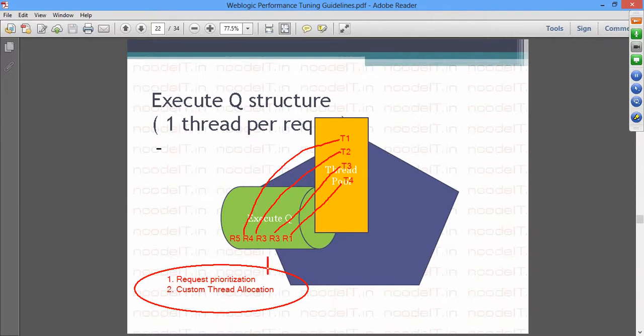So these two things basically led to the introduction of what is called a work manager. A work manager is what solves these two problems. One is request prioritization, and it can also allow custom thread allocation. Now let's see how it does it.